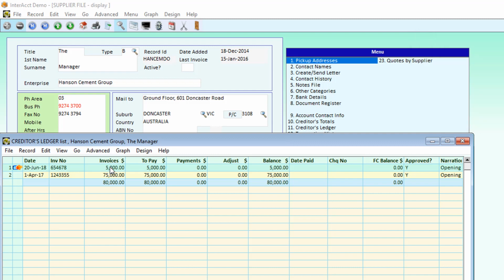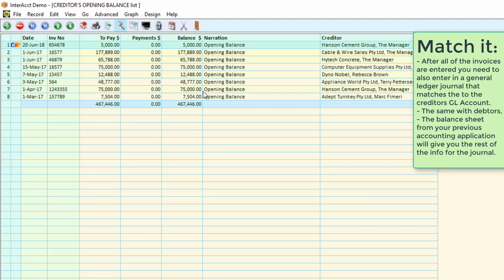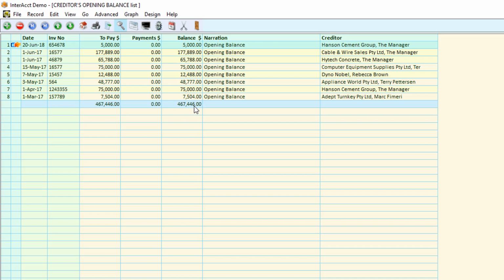Once we've keyed in all of our supplier invoices, we also need to make sure that we've got a general ledger journal that matches the same total. So if we're looking here at the list of supplier invoices that had balances at the date that we went live, we can see that creditors in the general ledger opening balance should be $467,446. Obviously, if we ran a balance sheet from our existing software application, we'd get a value from that other application as to what creditors should be. The two should match, and obviously we can reconcile that data.